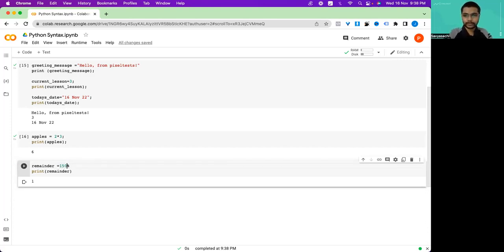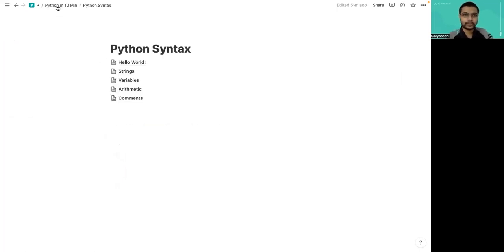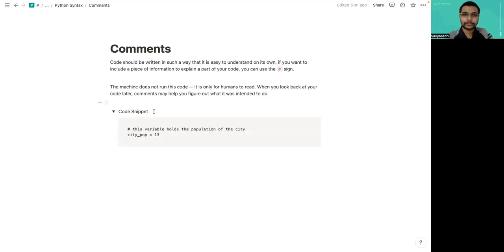Now let's just say 150 divided by 2, remainder would be 0, right? So 2 into 75 is 150 and there's nothing remaining. So you can check if numbers are divisible by other numbers with the modulo operator, right? So the percentage here behaves differently. It is called the modulo operator.